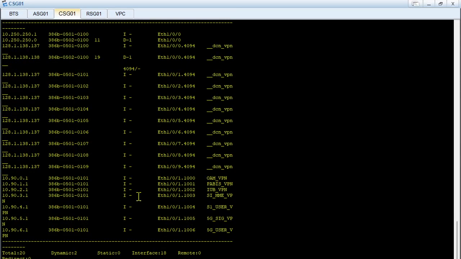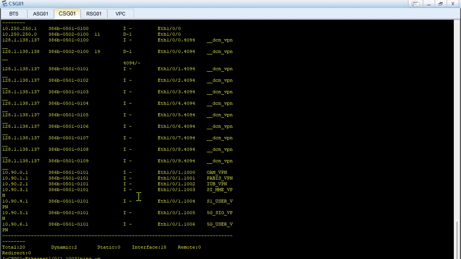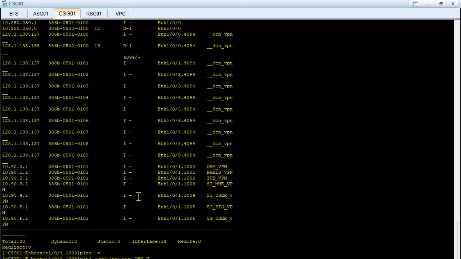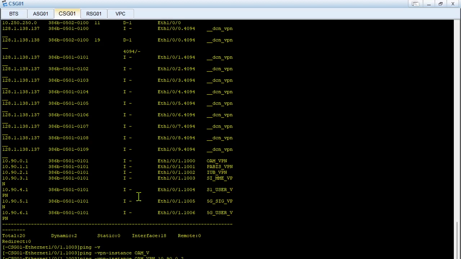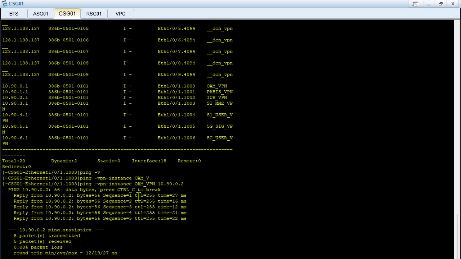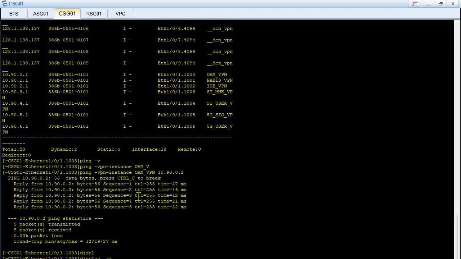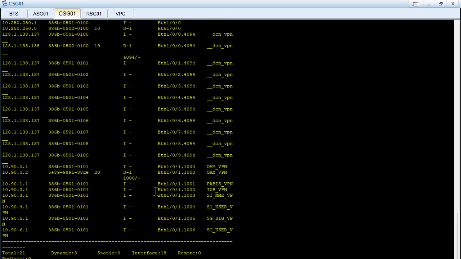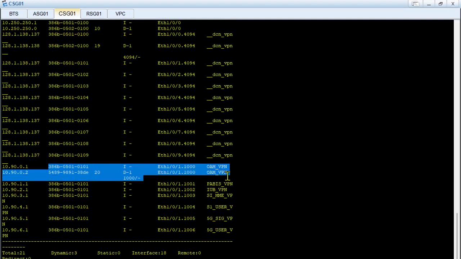And see if we are able to ping from this end to the other end. Ping VPN instance O&M VPN 10.90.0.2. You can see that we are able to ping from the CSG to the BTS. Display ARP all. So once we have initiated the ping, we should be able to get the ARP. So you can see that we are able to learn the MAC address from the BTS end.